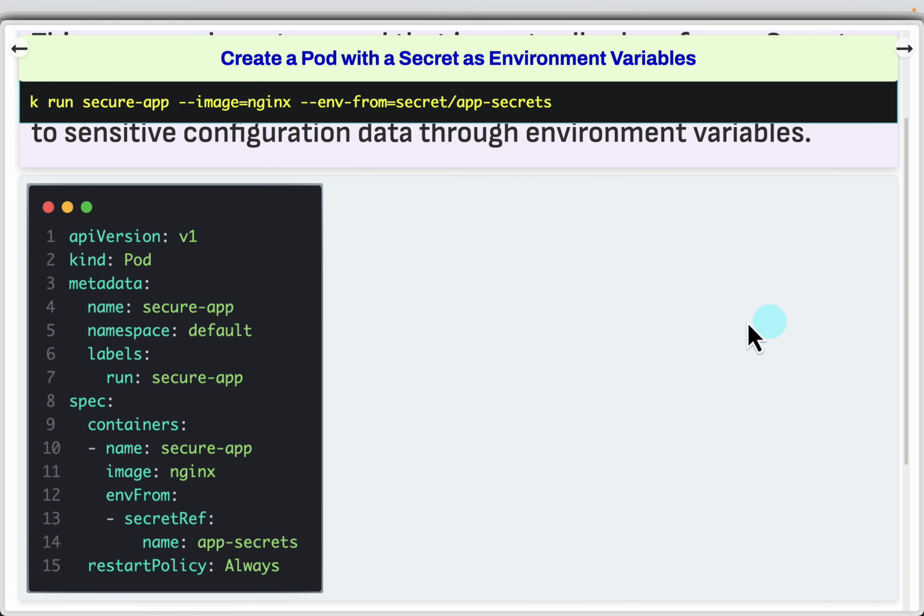And this is how the pod will look like. So the pod name and default namespace. It will have some labels like secure-app, because we have created the pod like this. And if you go inside containers, you will see envFrom, then secretRef followed by the name, which is app-secrets. So this will load all this particular secret config object into the pod.